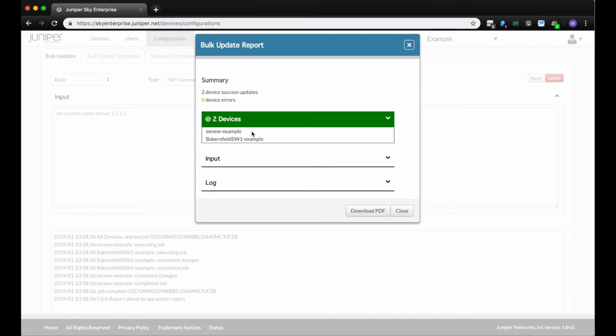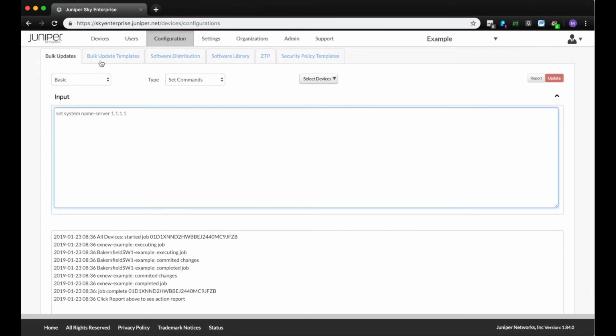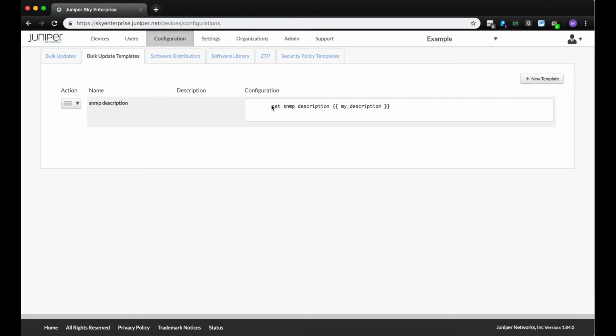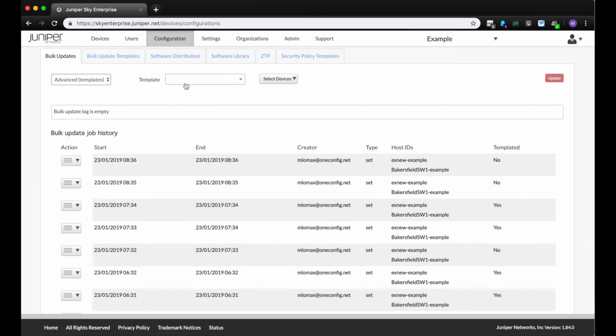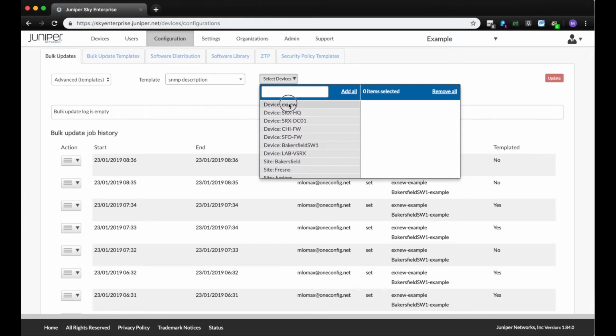Now let's look at a slightly more complicated scenario where we want to use bulk updates with a variable within them. So in this instance, we've got a template called SNMP description, and we want to change the SNMP configuration across all devices. And we can now go back to bulk updates, select the advanced template option, select the template, and then select the devices.